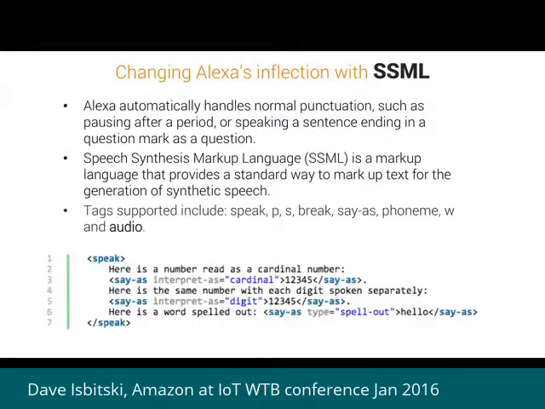And then newly announced is audio support. So you could play an MP3. You just host it somewhere. I happen to do my own in S3 buckets, as long as you can get to it over the internet.